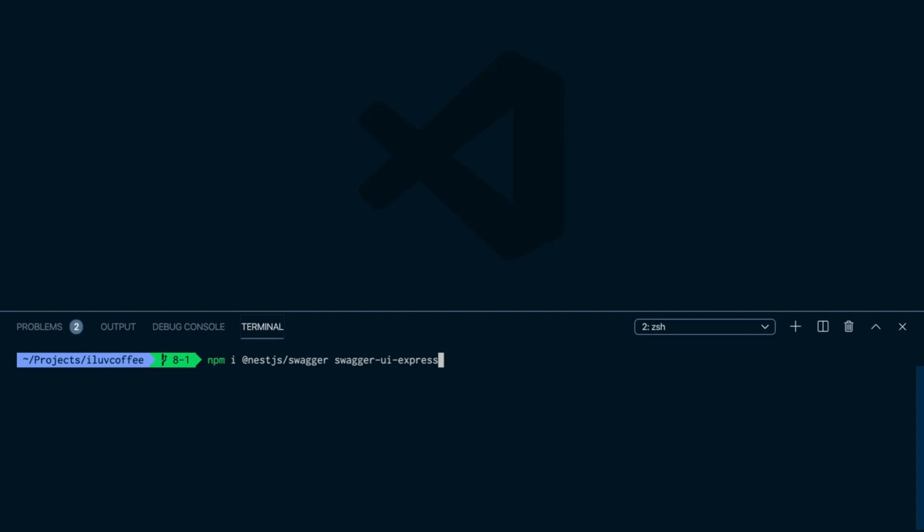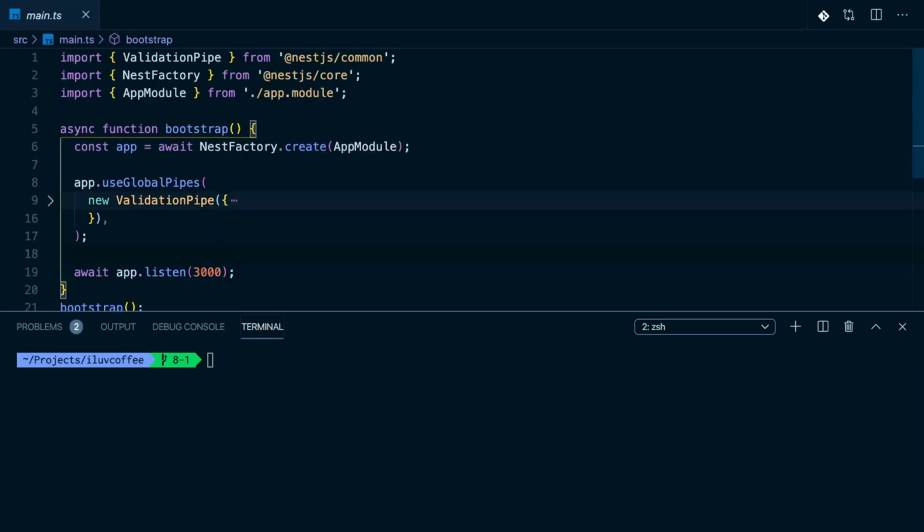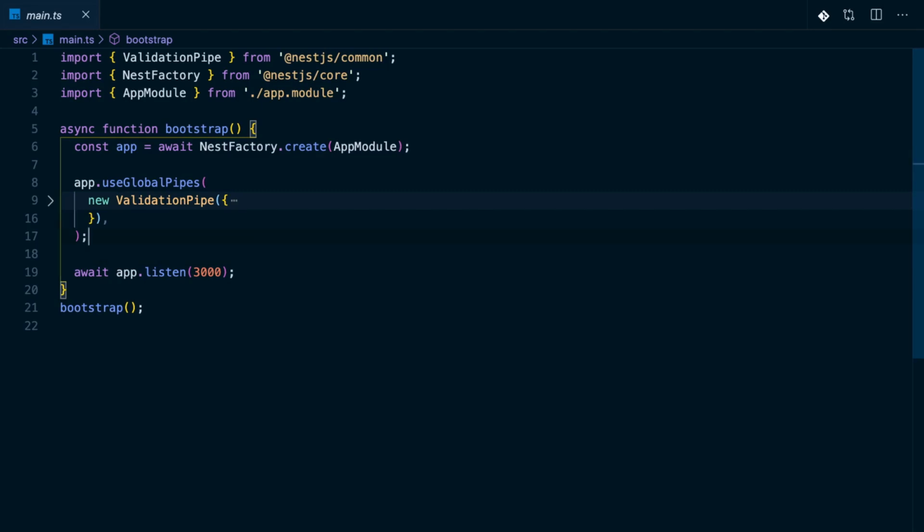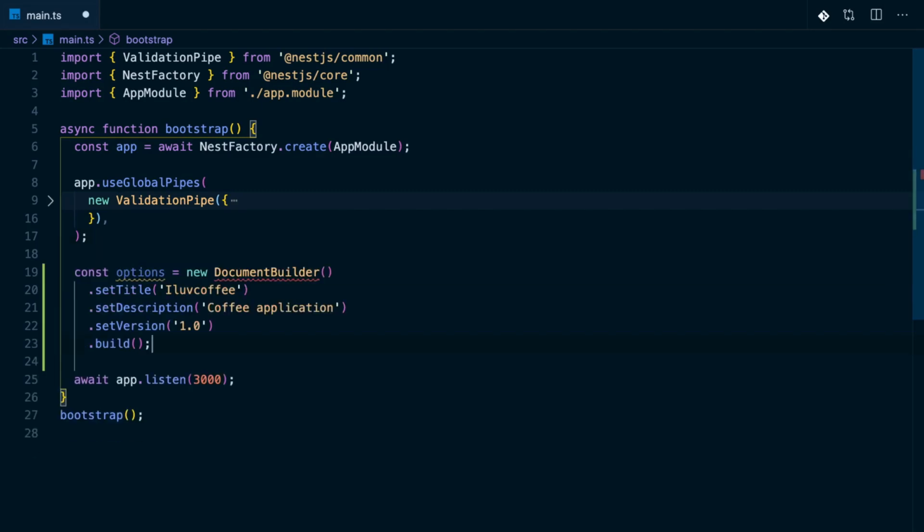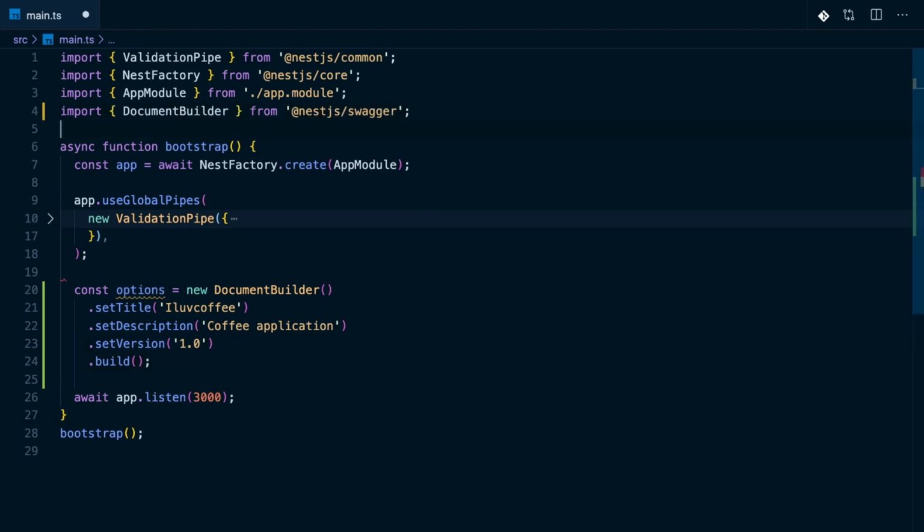Once Nest.js Swagger and our application's relevant Swagger installation is complete, let's open up our main.ts file and start setting up Swagger by generating a base document, which will be the base object where our API document is contained. Document Builder from the Nest.js Swagger package helps us structure a base document that conforms to the OpenAPI specification. It provides several methods that allow us to set properties such as title, description, version, etc.